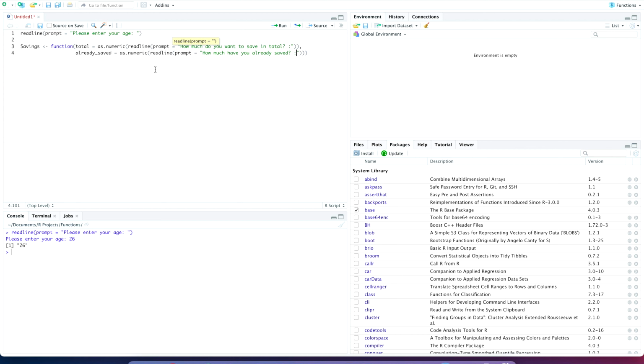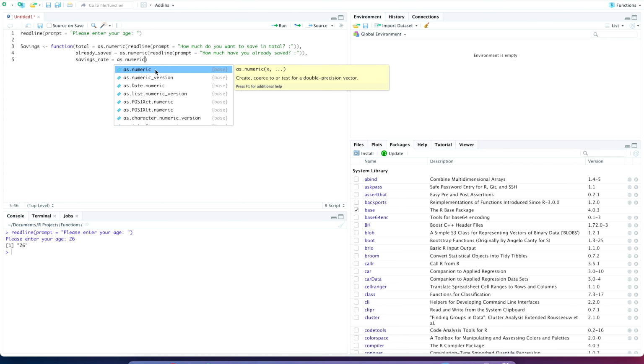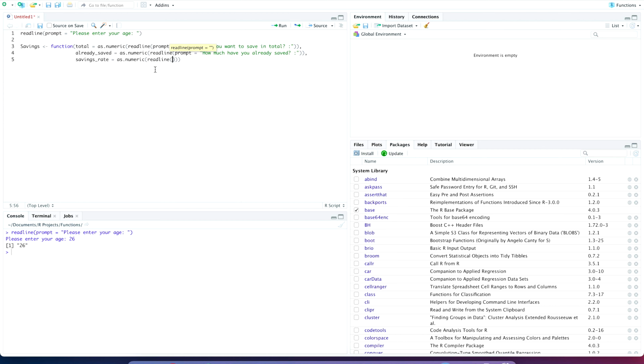Like this. And we once again go 2 brackets to the right, and we type a comma, and then we go to the final input, which is the savings rate, and that will be defined after the same pattern as dot numeric read line, and the prompt this time will be how much are you saving every week, and then we are done. We have defined the 3 inputs of our function.